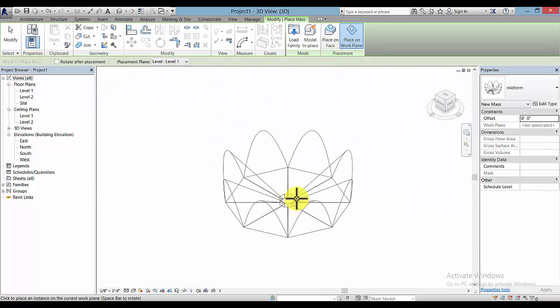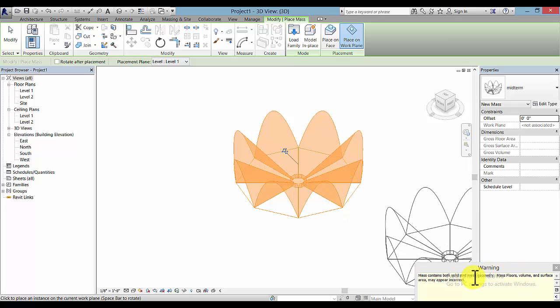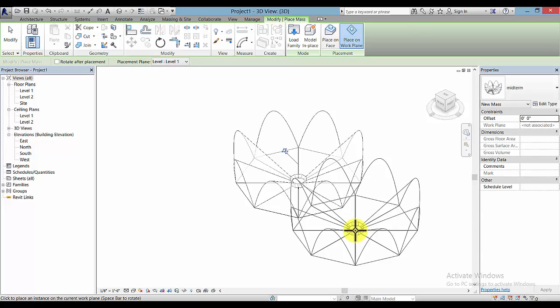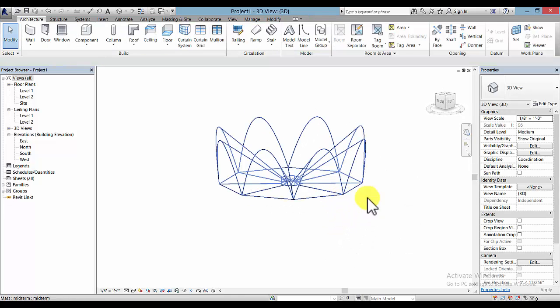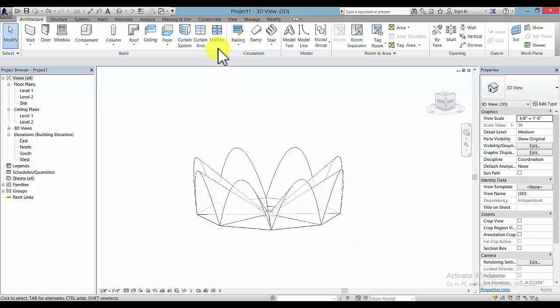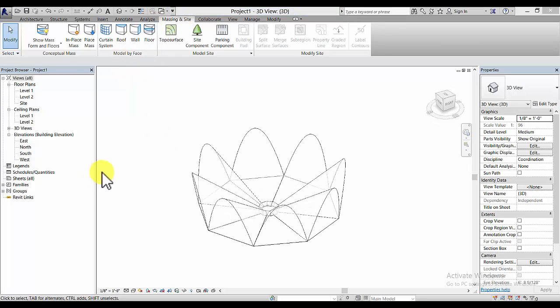And here's my shape. I can place it, and when I place it, I'll just get a warning. Sometimes you can ignore these warnings, but read through them because it's just saying that it's not a solid mass, so we can't compute the volume. And now you're ready to place your material by using Model by Face in the Massing and Site tab.